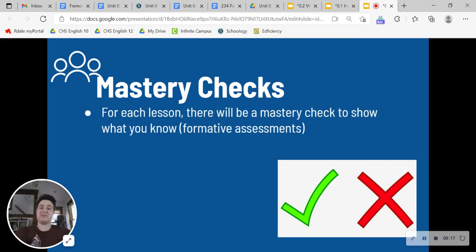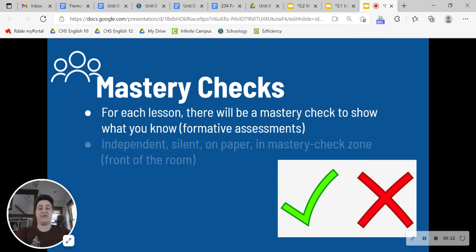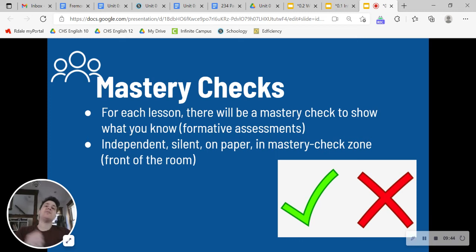And then at the end of each lesson, as mentioned, there will be mastery checks, and this is a formative assessment to show that you've really got the material under your belt. You've got it down. These will be the only classroom work that has to be independent. Any other formative work you're welcome to work on your own or with a group. You have to work on them silently on paper in a special mastery check zone at the front of the room. I'll show you in class. So this is just a check-in. You're welcome to use your paper notes, but you won't be able to use your Chromebook, and you'll have to turn in your phone just while you're working on the mastery check, which shouldn't take long.